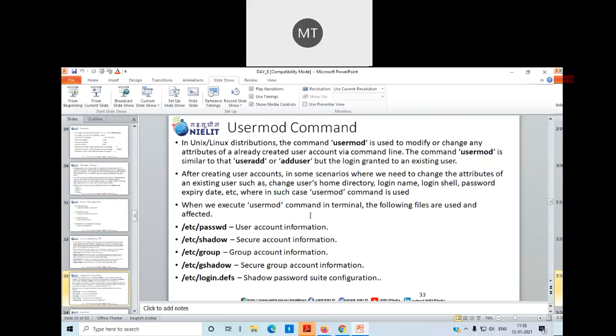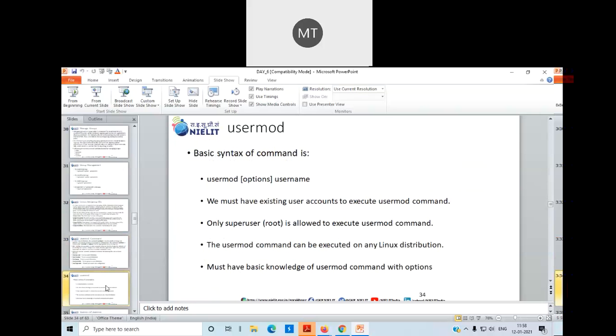When we execute user mode commands in the terminal, the following files are used and affected: /etc/passwd for user account information, /etc/shadow for secured account information, /etc/group for group information, /etc/gshadow for secure group account, and /etc/login.defs for password configuration information.